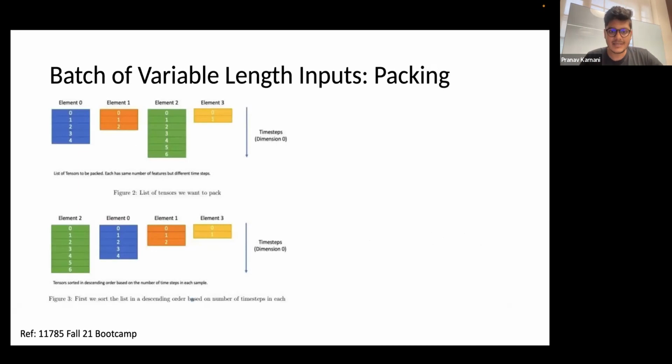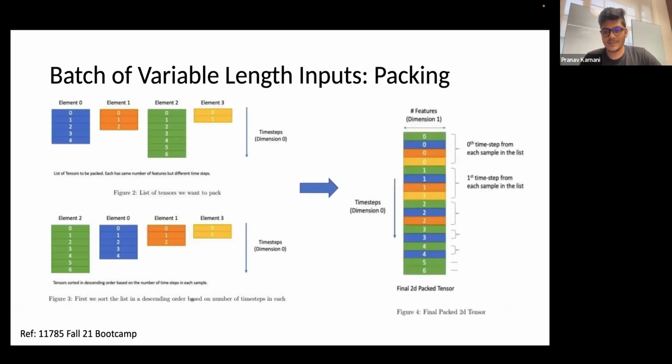You have various elements at the first time step. What you do is sort them in descending order. Sorting them in descending order will help you then transpose or pack all of these elements and concatenate them into a 2D tensor such that you have alternating elements in your 0th index, then the first index, second index, and as we go forward. This is how a final 2D packed tensor would look. These packed tensors are now ingestible by LSTMs and can improve your processing speeds once you batch them into such packed tensors.